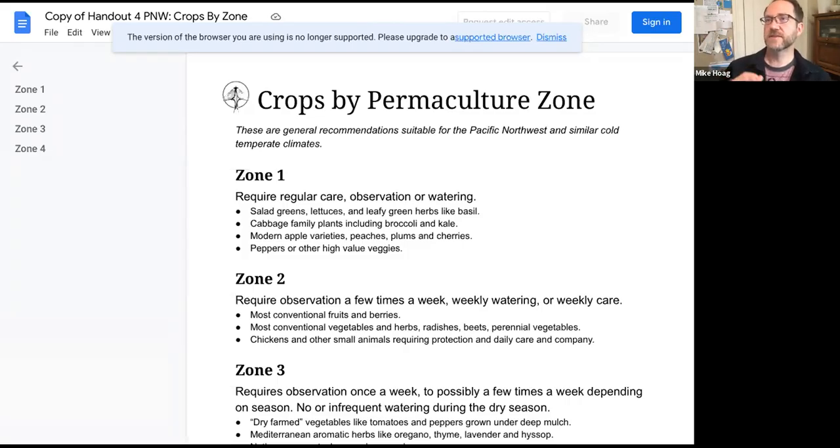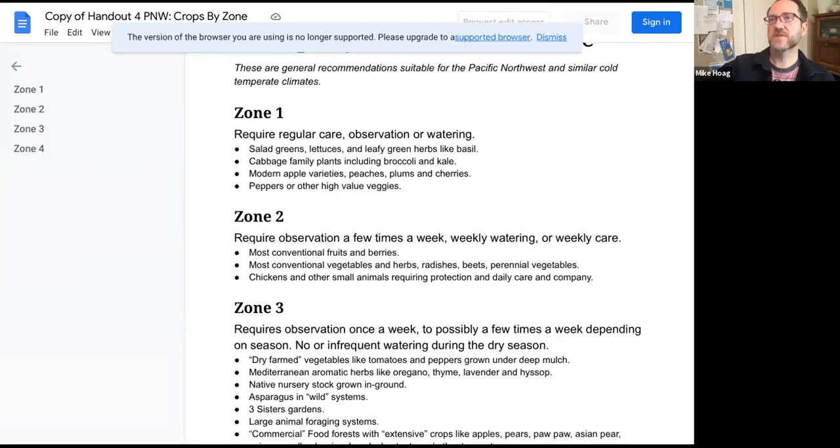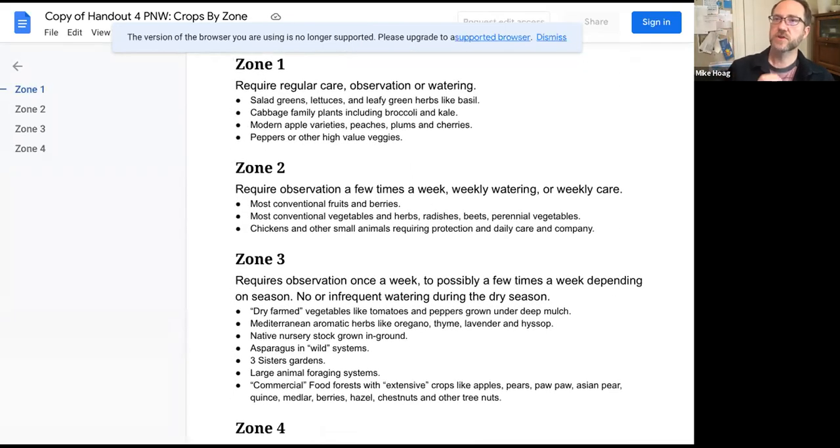So just to give you some ideas of crops by zone, I'm hoping this will address your question, Jenny. For zone 1, we're focusing on crops that require regular care, observation, or watering, or that we use regularly. These are salad greens, lettuces, leafy greens, and herbs like basil, cabbage family plants including broccoli and kale, modern apple varieties. People tend to think that apples are easy, but in a lot of locations in North America, apples are actually really difficult to grow unless you're spraying the bejesus out of them.